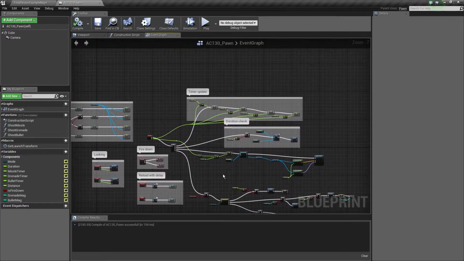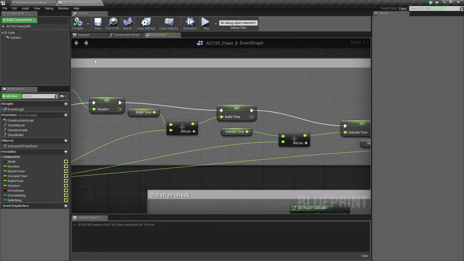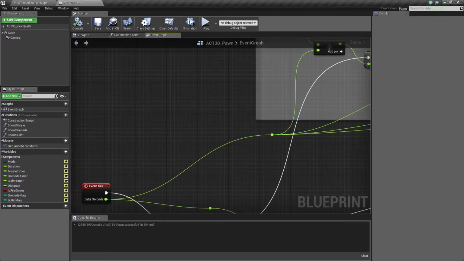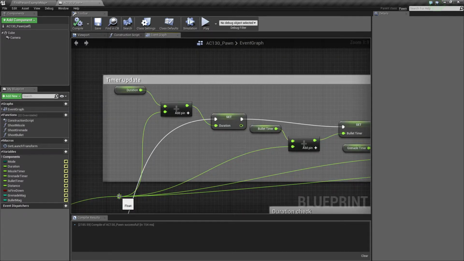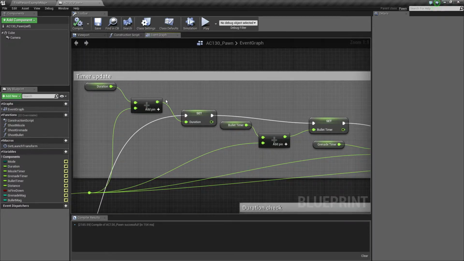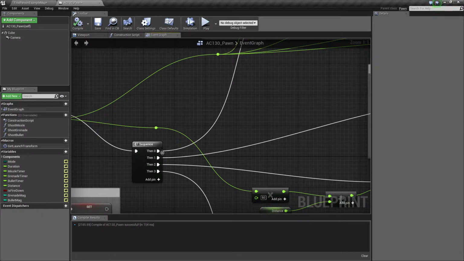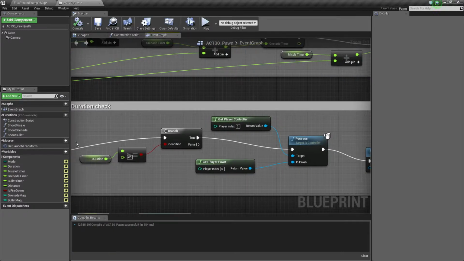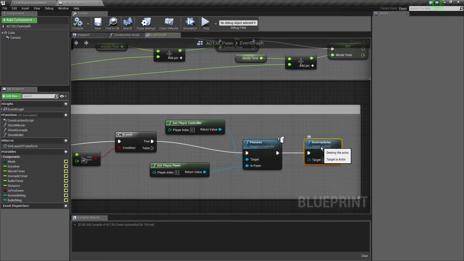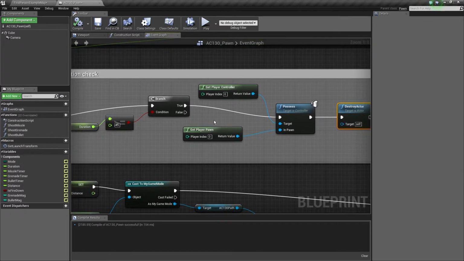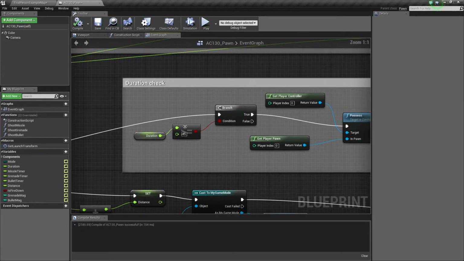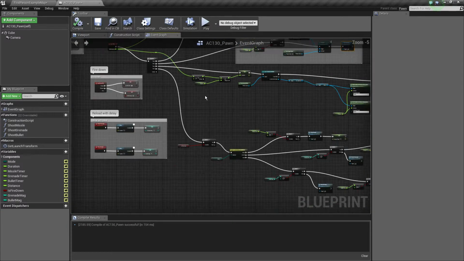Now, these are the timer updates. We just update the timers based on the delta seconds. So yeah, we just added delta seconds to each timer. And the second pin is the duration check. So if we've controlled the AC130 for 45 seconds, we want to destroy this and possess our player pawn. So yeah, you can change that to the duration you want.